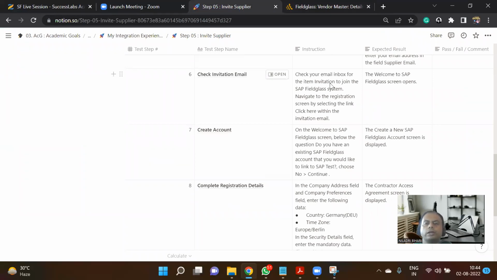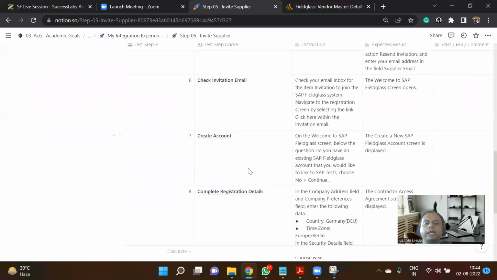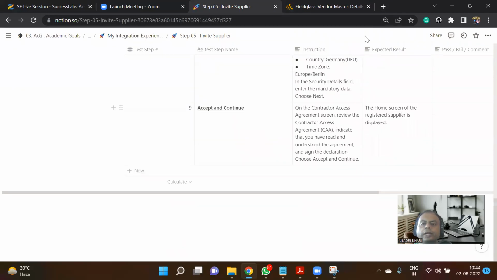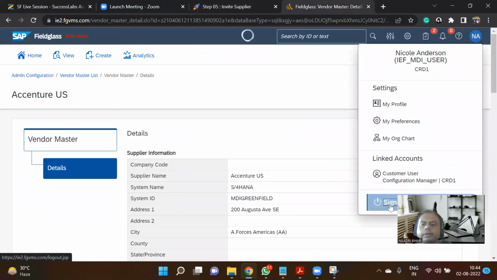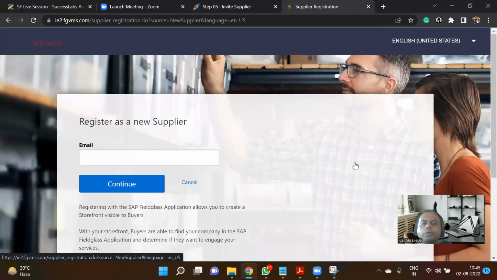So what is next? The remaining part I am not doing at present. Whenever you invite a vendor, they will get a welcome email. I think I have already tested one such email earlier. Otherwise, if you are joining as a supplier, there is an option here, register here to become a new supplier. This one you initiate yourself.